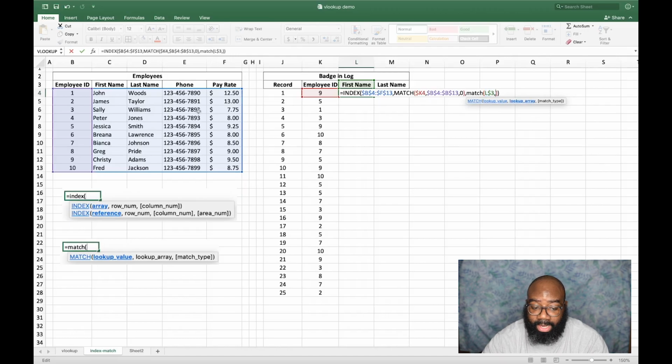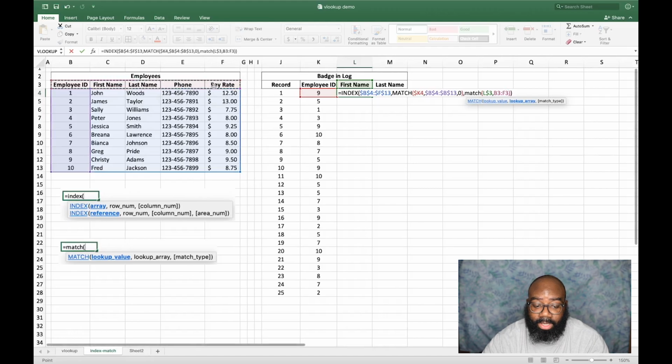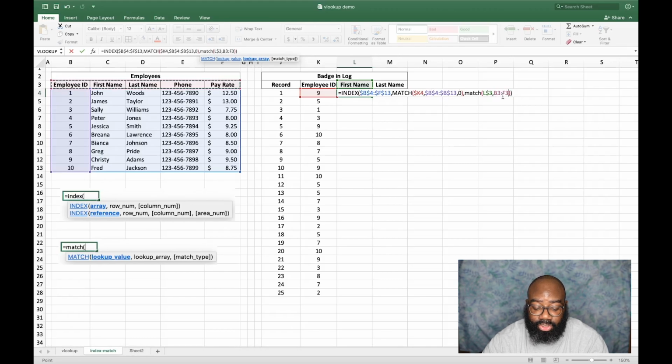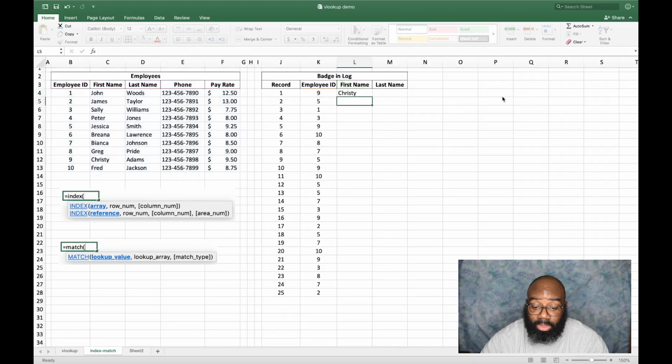The lookup array, this time I'm going to search on this header data right here because I want to make sure I'm pulling the first name, right? So I'm looking on this header data. I don't want this header data to change at all, so I'm going to hit Command T. I want it all to be absolute. That looks good to me. And then the last one is the match type. We said we were going to go with 0 so that it can be an exact match. I should be able to hit return, and looks like it's working.